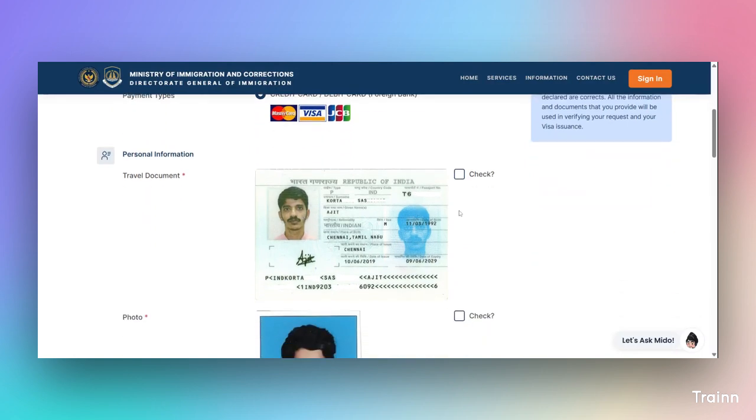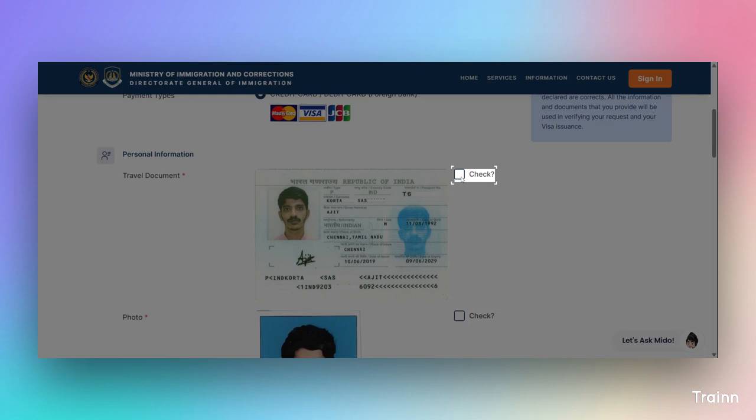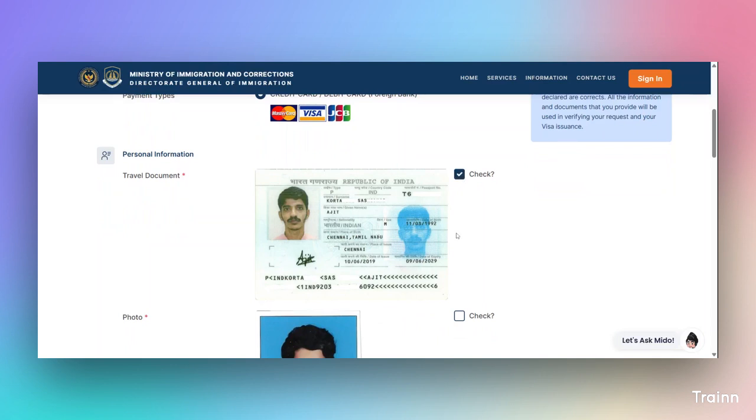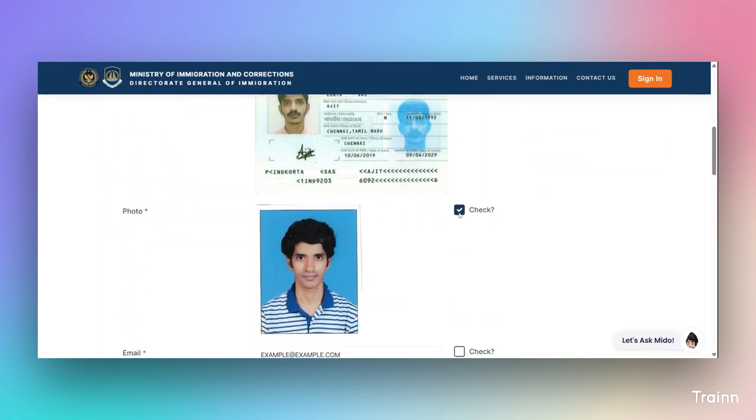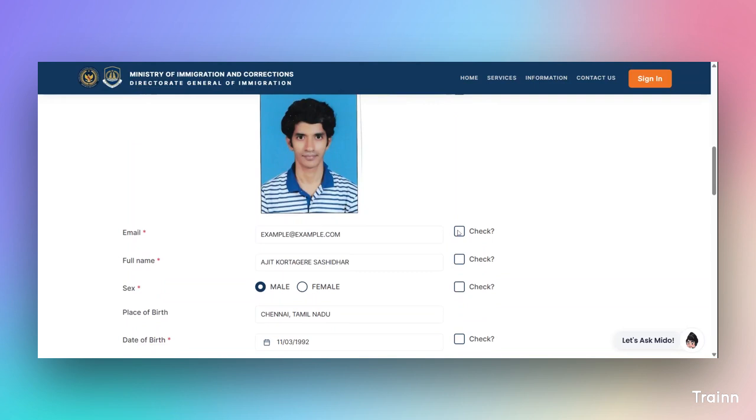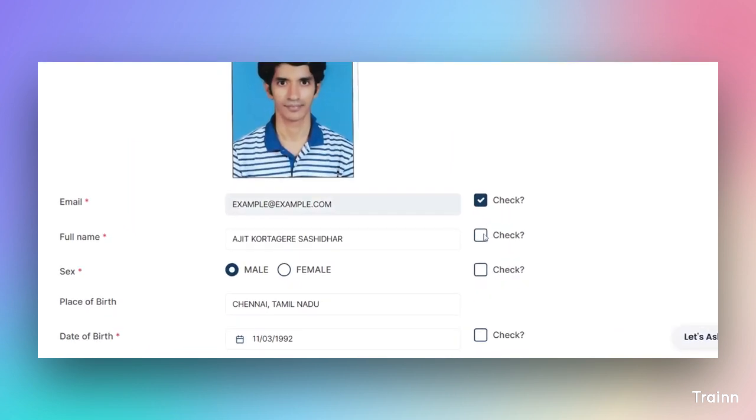You'll now verify all the information you have entered on the previous screen. Place a check against each of the document or the information you've entered. Check your name once again. You can make edits on this screen.